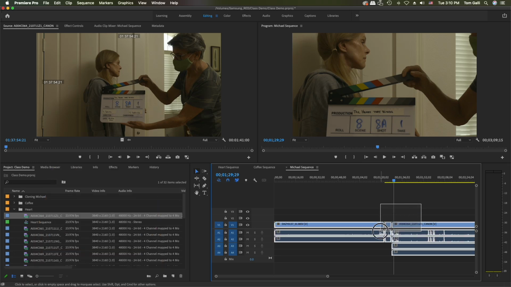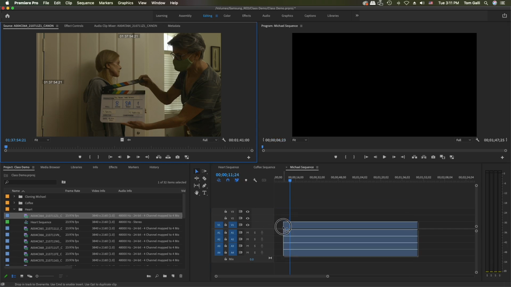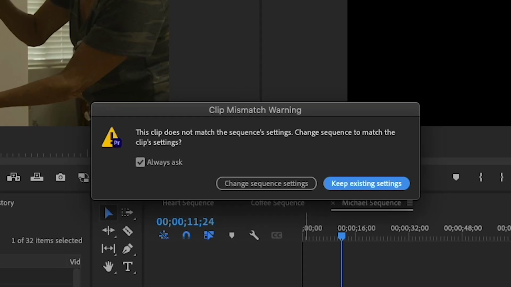Now, if I were to take this sequence and delete everything from it, I still have my Michael sequence here. It still exists. There's simply nothing in it. Now watch this. I'm going to take this ultra high definition shot and drop it onto this high definition sequence. So these don't match. And when I make this edit, I get a warning message: this clip does not match the sequence's settings. Change sequence to match the clip settings?